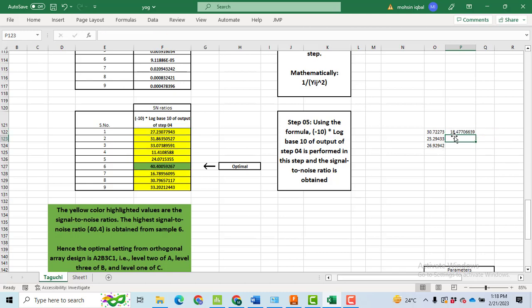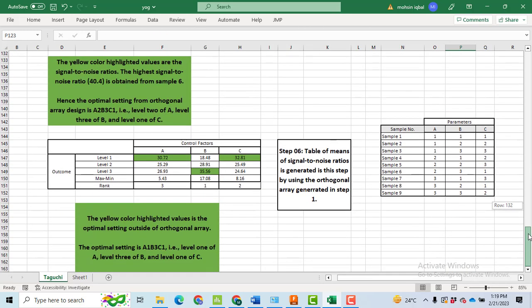Let's see this value only, 18.47. So you can see it here, 18.48, due to round off.